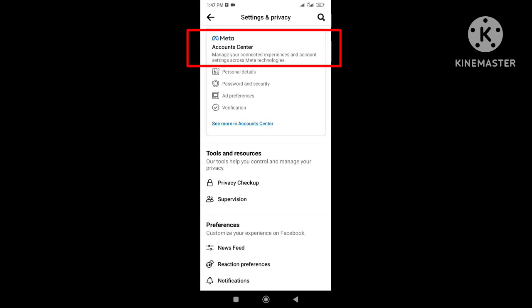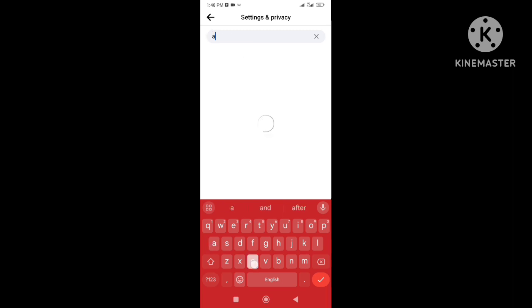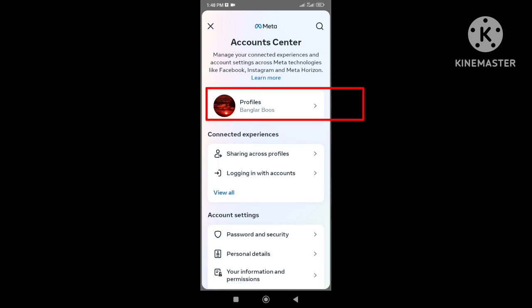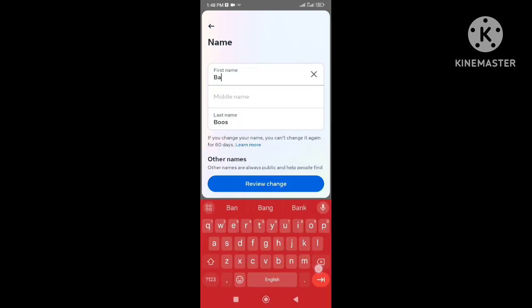Here you need to go to the Account Center. But if the Account Center is not showing here, just click on the search button and search for Account Center. Here is the Account Center, click on it. Now click on Profiles, and then click on your Facebook account. Click on Name. Now change your name, edit your first name, middle name, and last name, whatever you want.